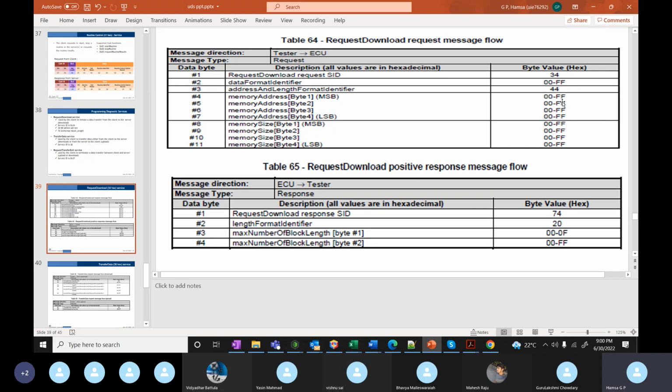Yeah. So if you send this request to the ECU, of course the ECU has to respond positively or negatively. Now we are discussing only the positive response. Whenever the ECU responds positively, it is 34 plus 40, which is 74. So that is a positive response.